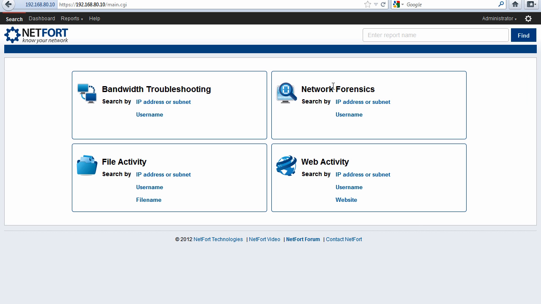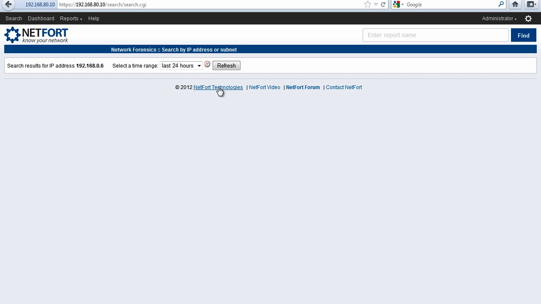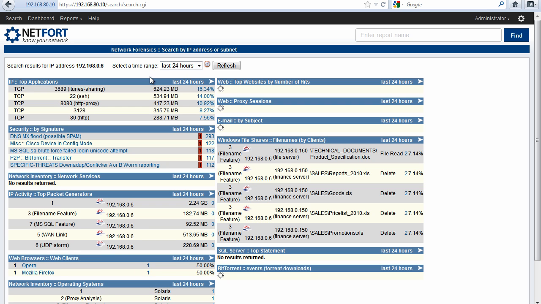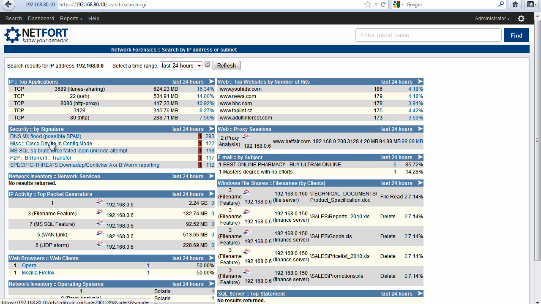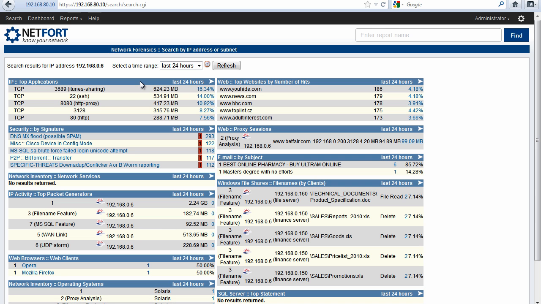Next things to check. Let's do some forensics. So we've got an IP address we need to investigate. Type in an IP address, maybe of your own system or of the server. 192.168.0.6 is an example I'm going to use. Again, in my case, I'm looking at the last 24 hours. It's very similar to the previous one, but here we're going to get a bit more forensic type information. Like we've got security type information here, Windows file share activity, emails, web proxy sessions, top websites accessed. Looks like it's running Opera and Mozilla coming out of this client here, this IP address. And that all looks fine. For any of these, again, you have the option to drill down.